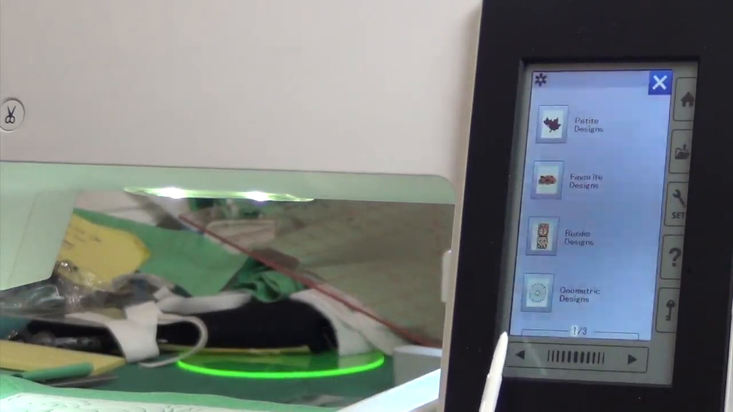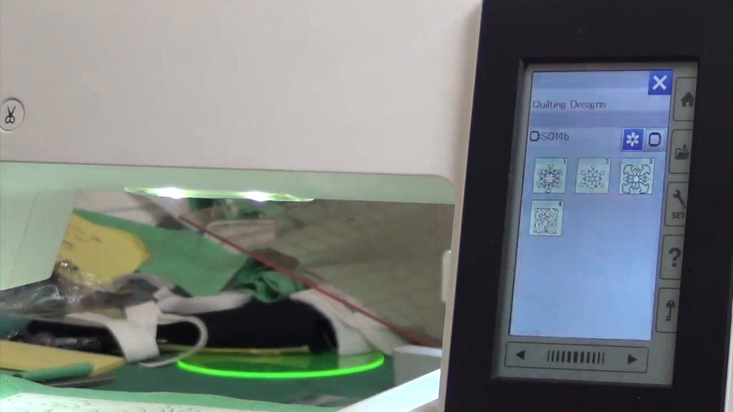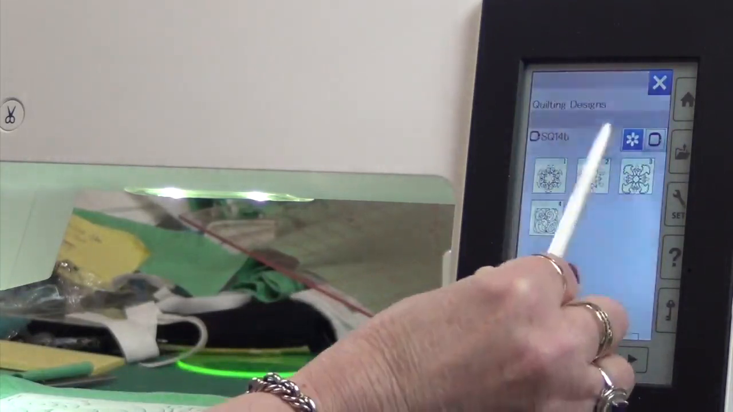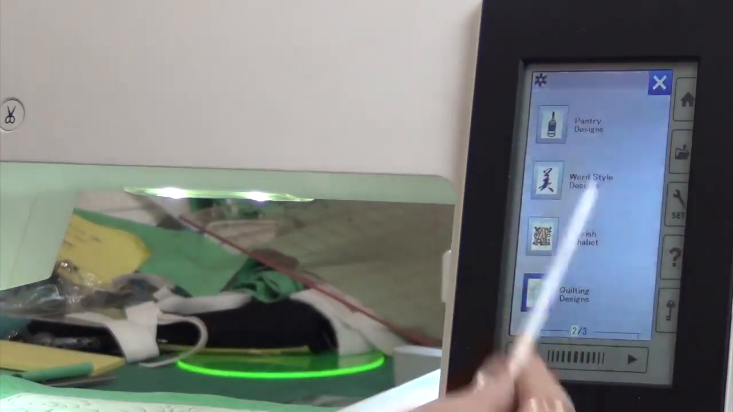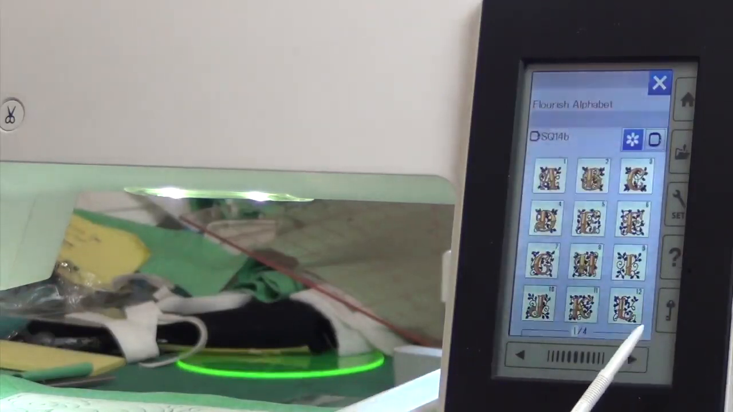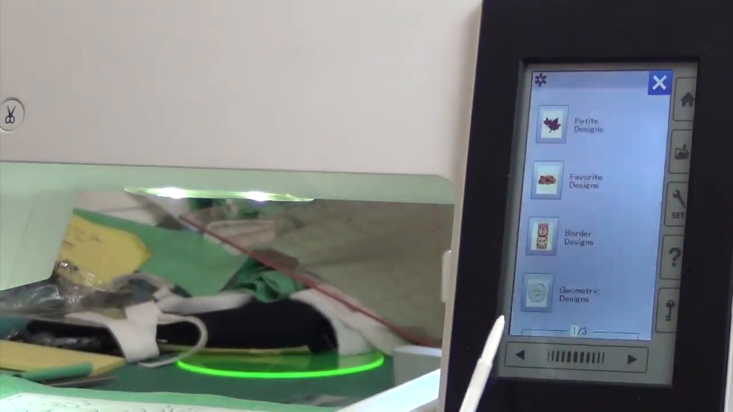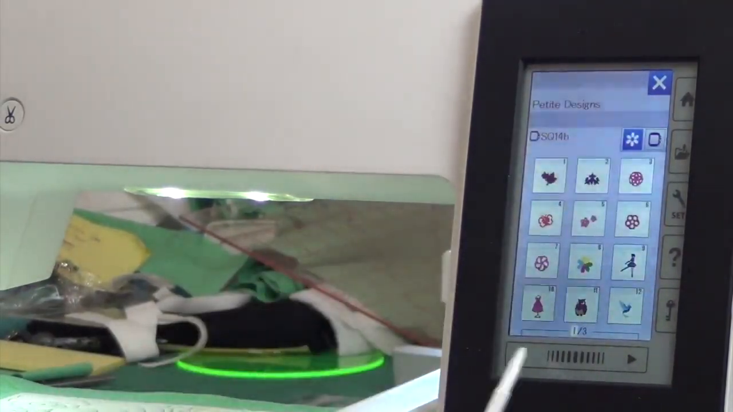So if you want to go and have a look at the designs and to see which one you might like to use, you just choose a design folder and it will display the designs in that folder. If you decide you want to look at something else, you can X out, click on the flower and go back to where you were. So you might like to go in and look at the alphabet. Back to the flower takes you back to the page, petite designs and so on.